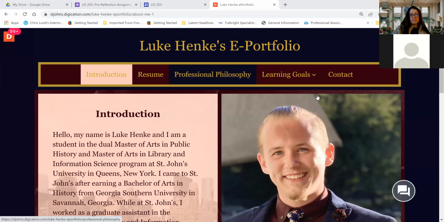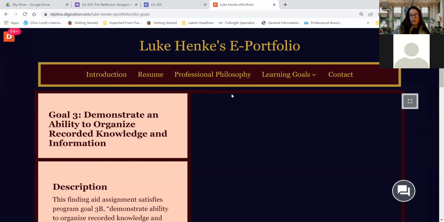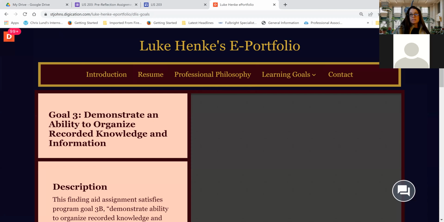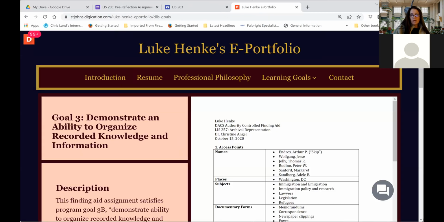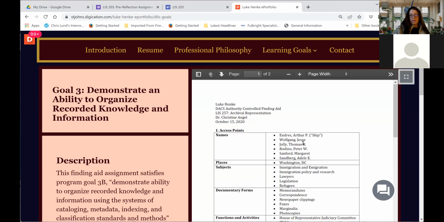If I go to learning goal, say learning goal number 3, organization of information, look at how he chunked out his information. Let me move you guys over. So he has, let me just make this a little smaller. So he has here, learning goal, this is how he chunked it out. Goal 3, demonstrate an ability to organize, record knowledge and information. His artifact is over here on the left-hand side. This is an assignment he had to do with me and LAS 257, archival representation.